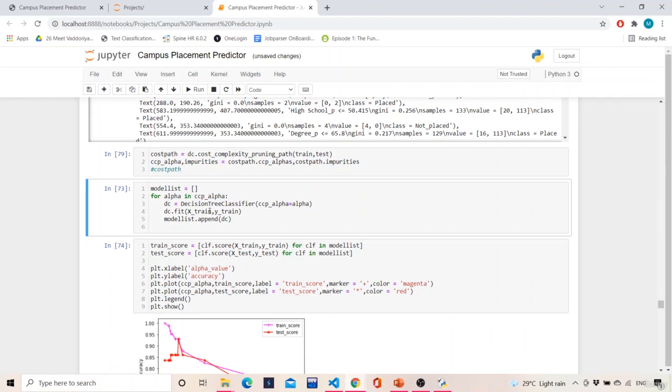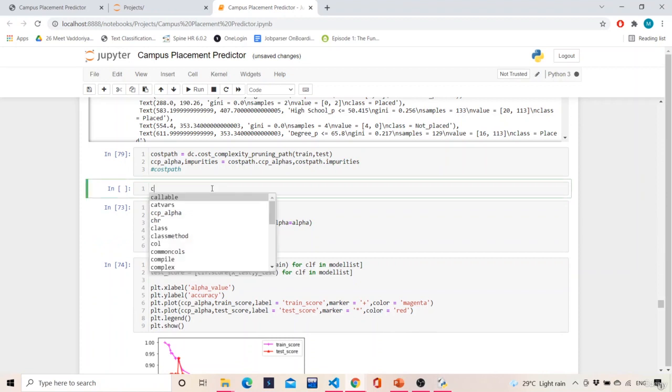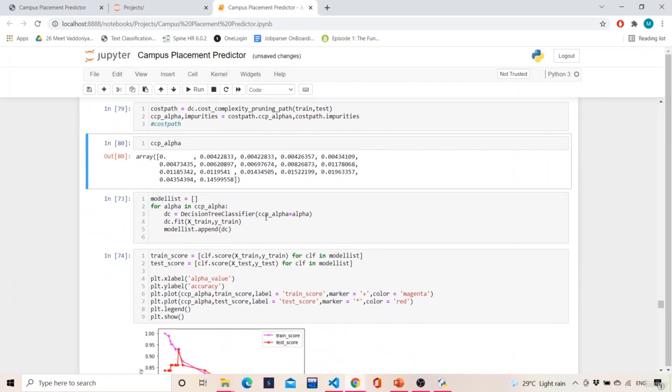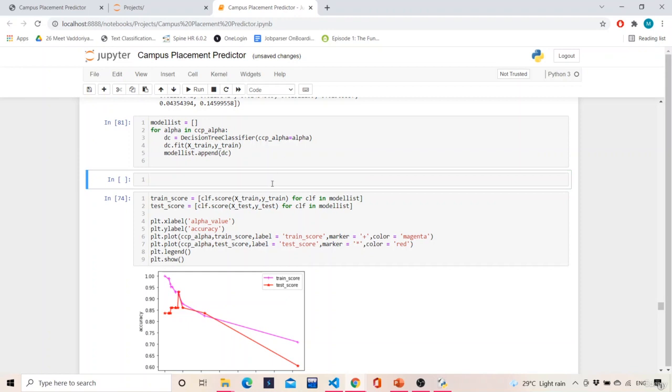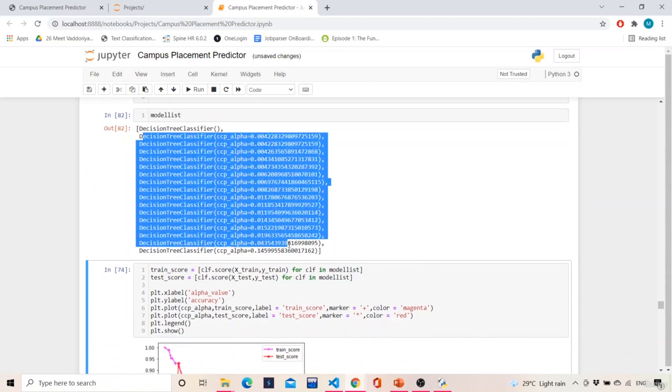So now I will be collecting a lot of decision tree classifiers. Then I will be fitting those decision tree classifiers with the CCP alpha value, which is in the CCP alpha list. If we just see the CCP alpha list, it will look something like this. We see that there are some values in CCP alpha. We'll be using the CCP alpha over here, and then dc.fit X train, y train, and then model list dot append. So this DC is nothing but the decision tree we are appending. If I just execute this, the model list will look something like this. It is nothing but a list of all decision tree objects.